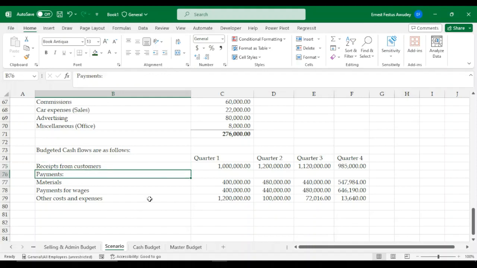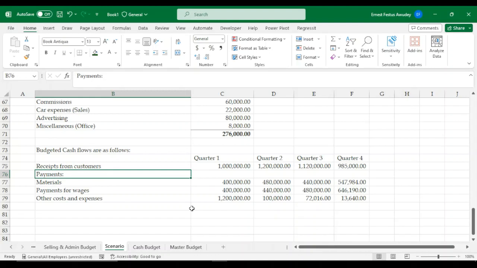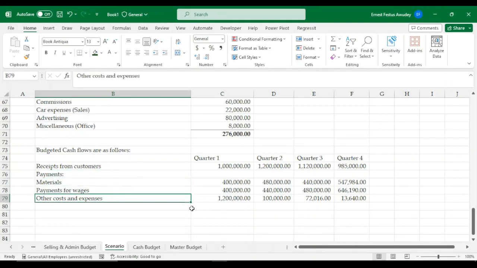The same thing applies to payments to suppliers as well. That one too can be quite challenging. But in this scenario, we've been given our payments directly. So we have payment for materials, payment for wages, and then payment for other costs and expenses. So that is what we have for our budgeted cash flows preparation.